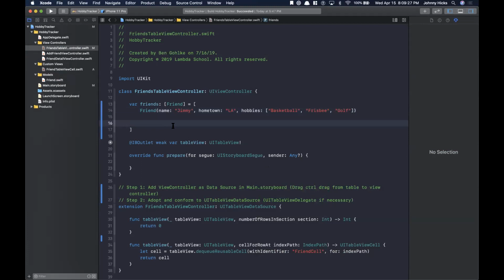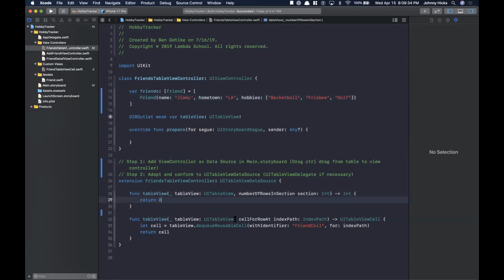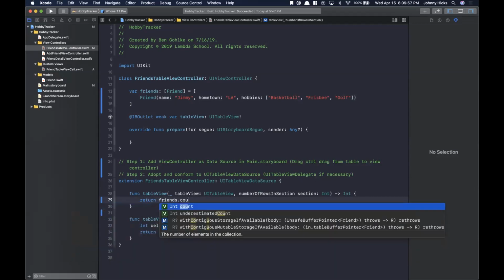Let's just have one friend for now, it's fine. So in our number of rows in section, how many rows do we want to have? Just one for now, but if I want it to be dynamic, it'd be friends.count. Yeah, we want it to be however many friends we have in our array, right? So we're gonna say friends.count.